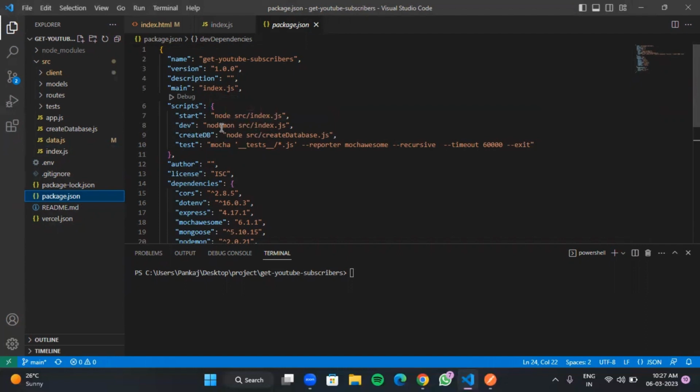Npm run dev is to run the development server using nodemon index.js file, and this is npm run create db file. This will create a database on the local system, and this is npm test. This will run all the test cases of this project.